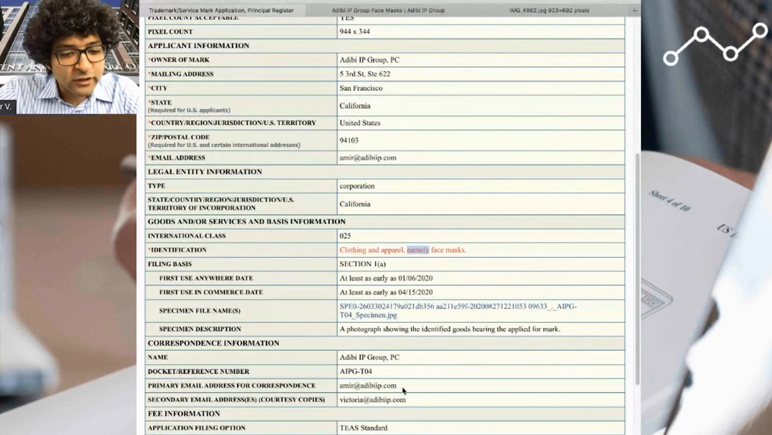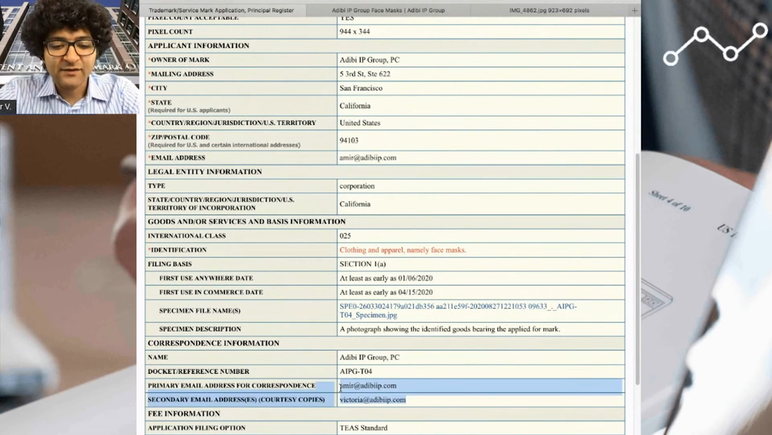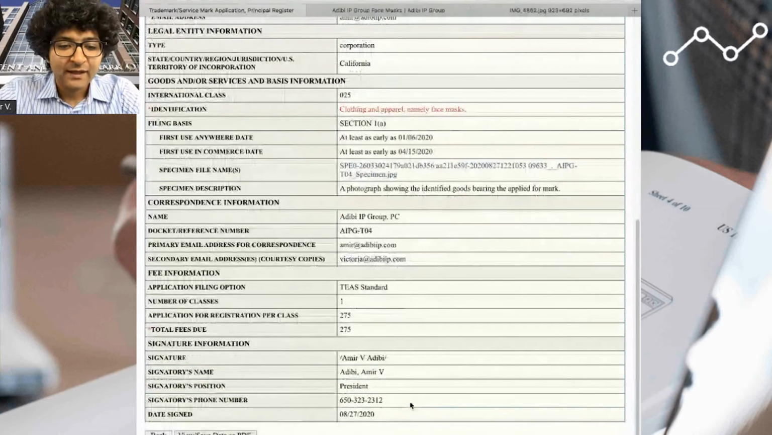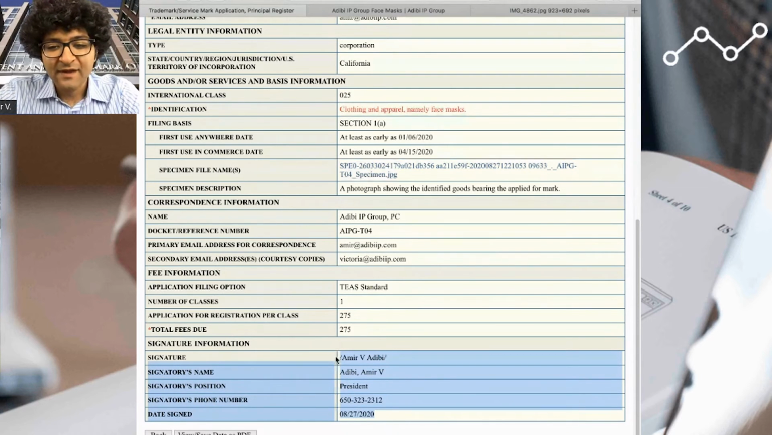Now, the correspondence information, again, these are the emails and addresses that are going to get all correspondence, including the filing receipt for this application. So just keep that in mind. Now remember, it's a TEAS Standard, so it's $275 instead of the $225. And this very last section right here is the actual validation signature. So this is my signature validating all the items that I just discussed before.